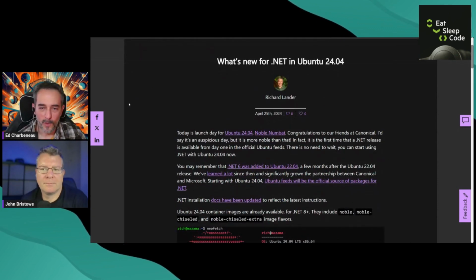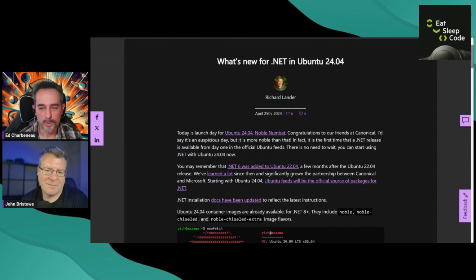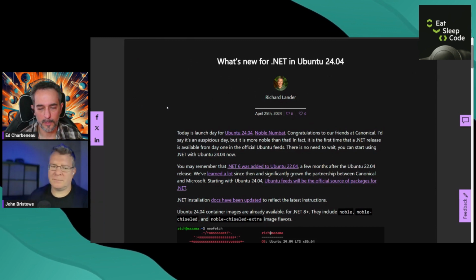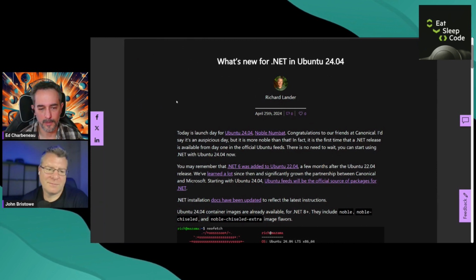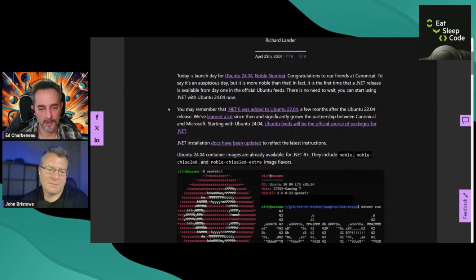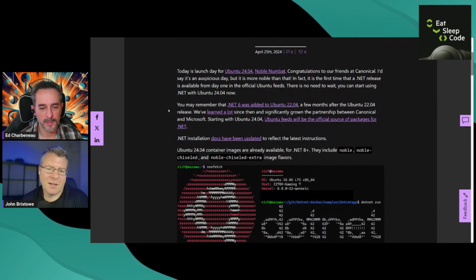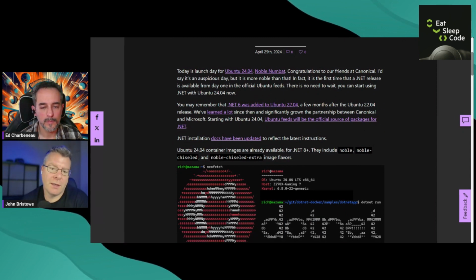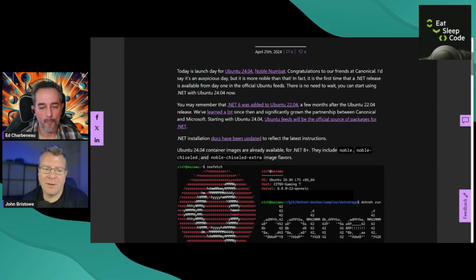What's new for .NET in Ubuntu 24.04? Is this the one that was kind of pushed back a little bit on release because of the XZ attack? I don't know if it got delayed because of that, but I know that Canonical just shipped Ubuntu 24.04 recently. Noble Numbat.